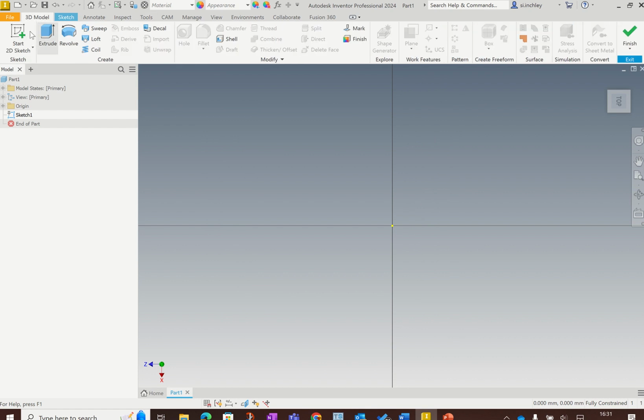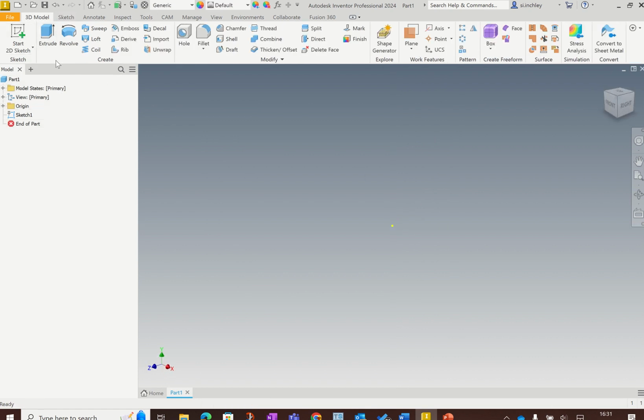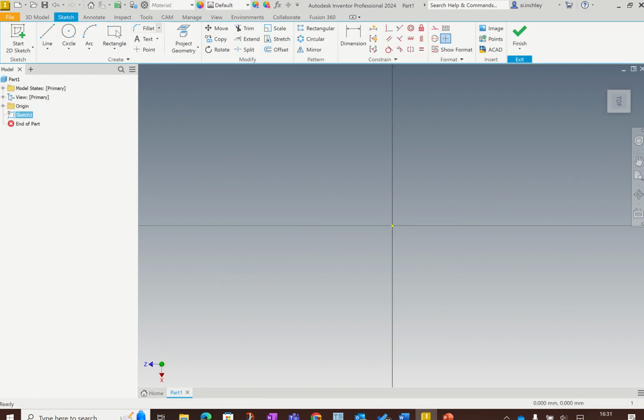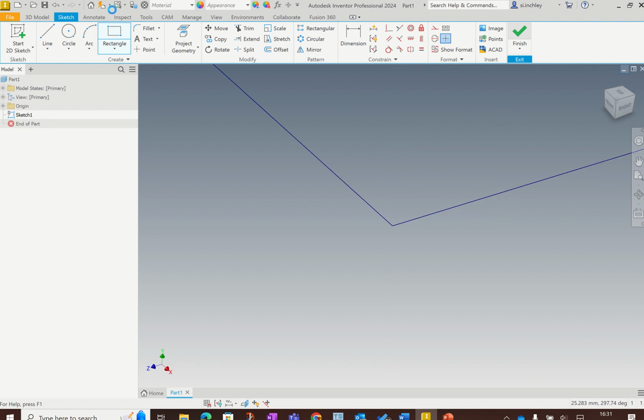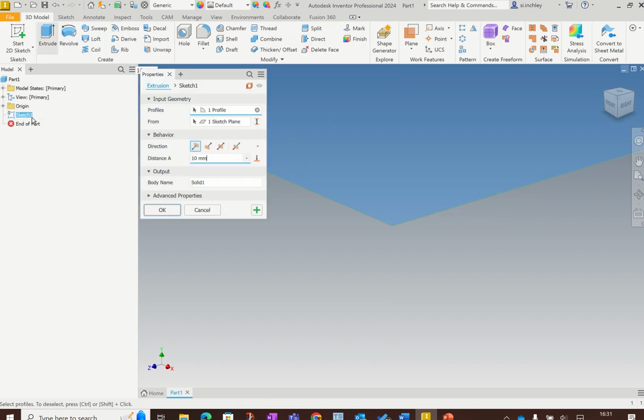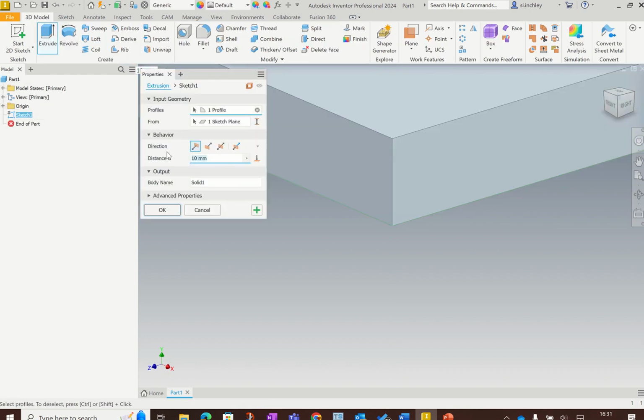Okay, so when you now create yourself a part, let's just make that 500 by 500 millimeters. Finish that, extrude it by 500.